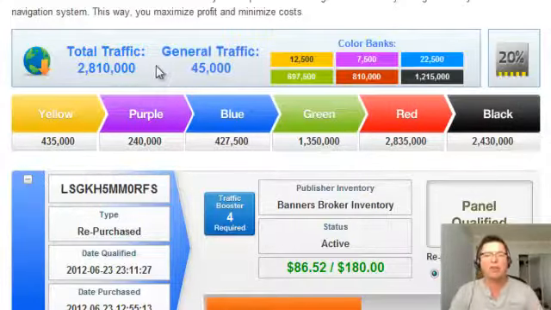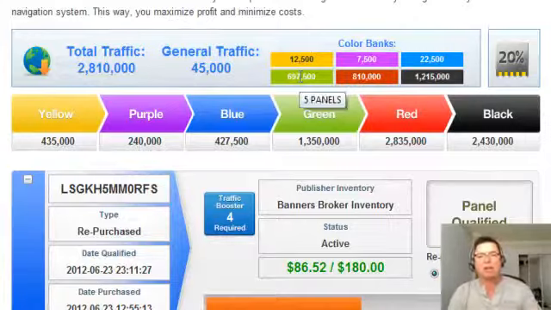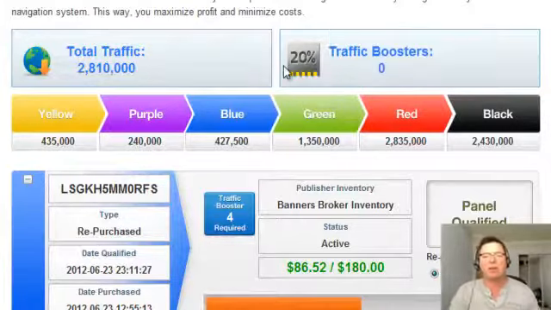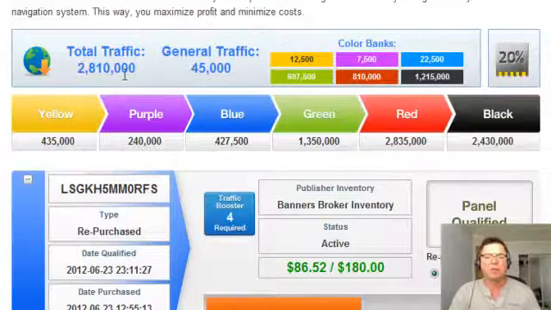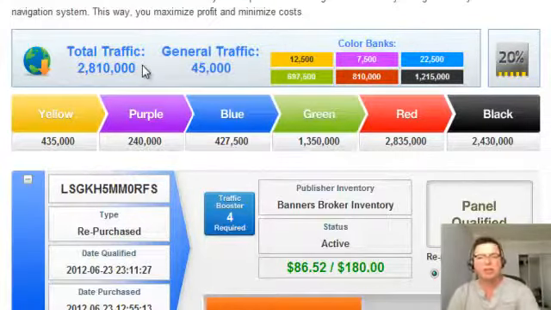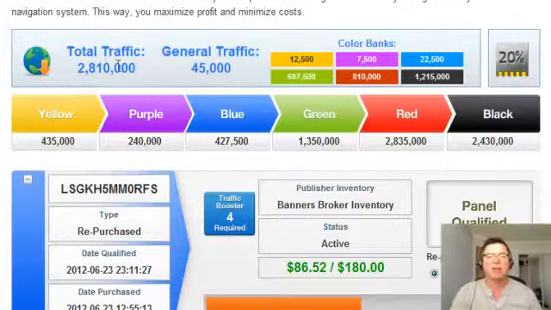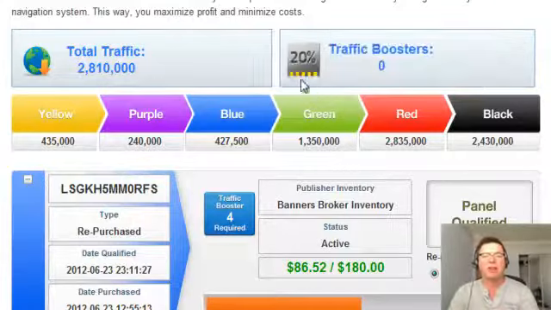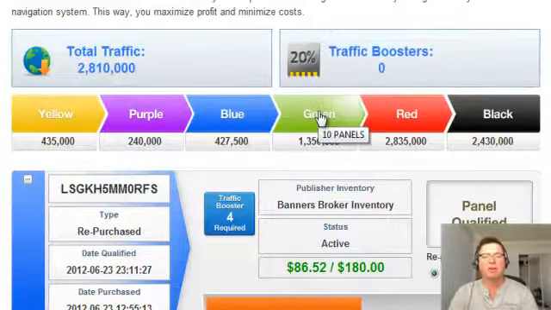The traffic starts to add up into these higher colors, and I don't want to have to buy greens or buy reds and blacks in order to get to those credits. So I'm going to start to use my lower inventory, my yellows, purples, and blues, to roll up to those higher colors. For example, once I have 3 blues, I can roll that up to a green, and I've got enough credits up there to qualify.